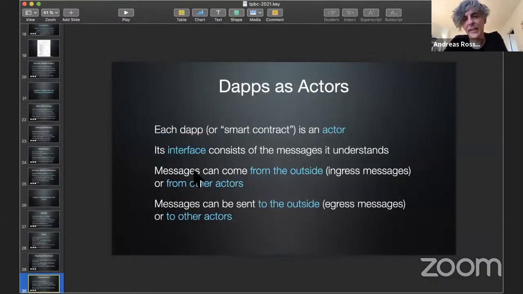Well, and now that I've explained what actors are, I suppose the idea is obvious that our applications are now actors, right? So every application is an actor, or actually a set of actors, and the interface of an application is just the messages that this actor understands. And messages can either be sent between actors, or they can be sent from the outside or to the outside. And that's how you actually invoke something on the chain. So for example, if you had an application that implements some service, then you could have a web page that sends an ingress message to one of these actors to invoke a certain service, and that might eventually send back an egress message as a reply.